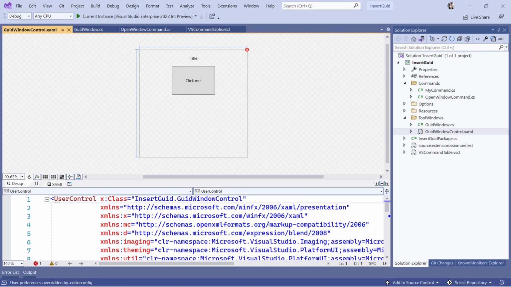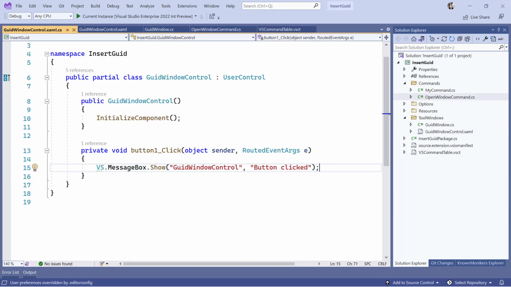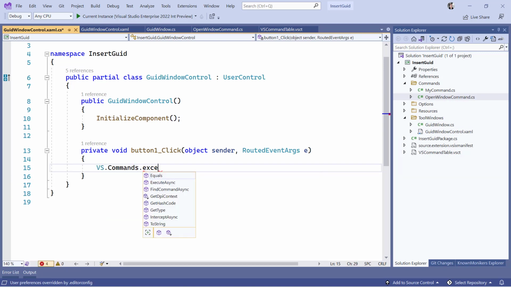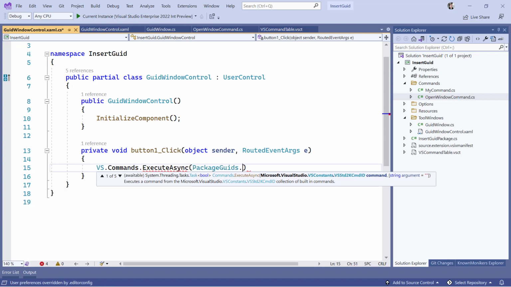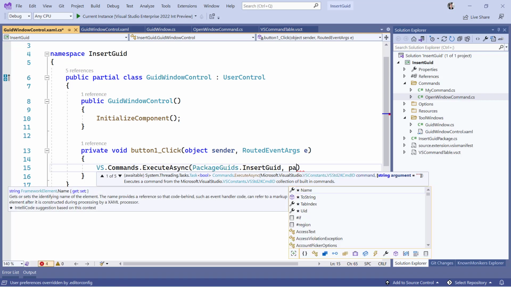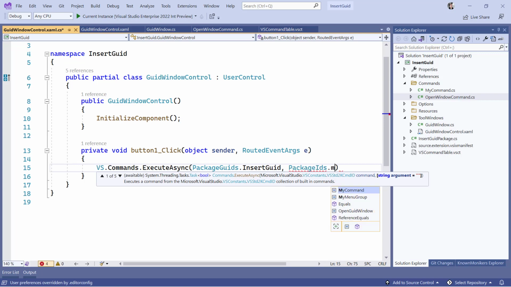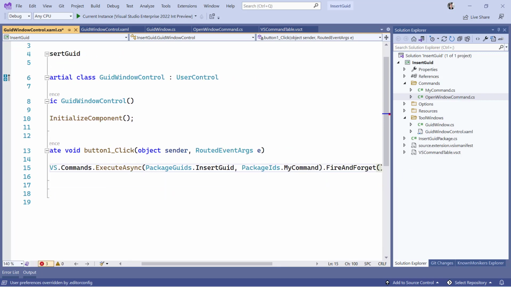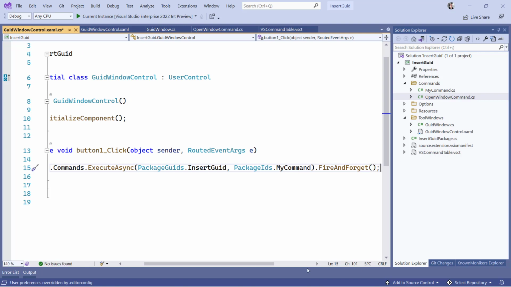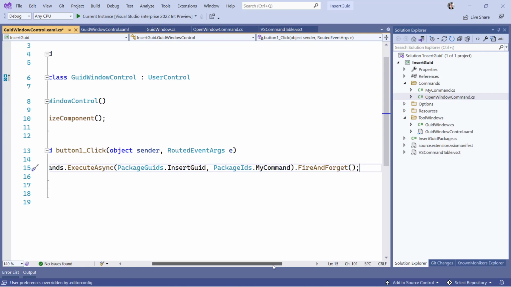The template gives me a very simple XAML file with just a big button on it. Go into the code behind, I can see what's happening in the button click event handler. I want to execute my existing command to insert a GUID into the text editor. So I'm going to use the API to execute my command. I'm going to call FireAndForget on the task to let it safely execute in the background.